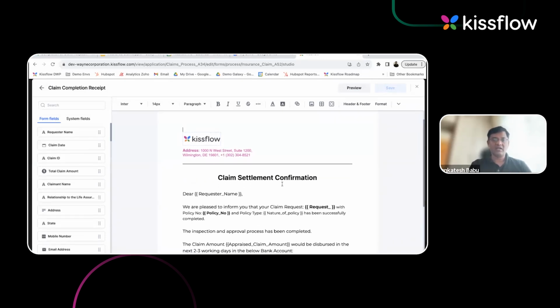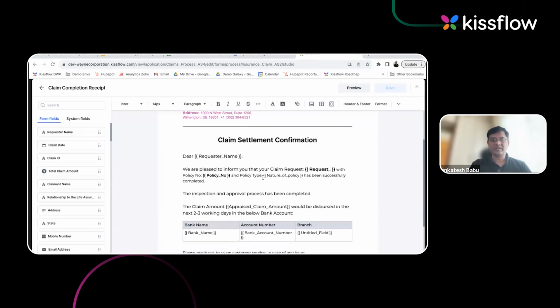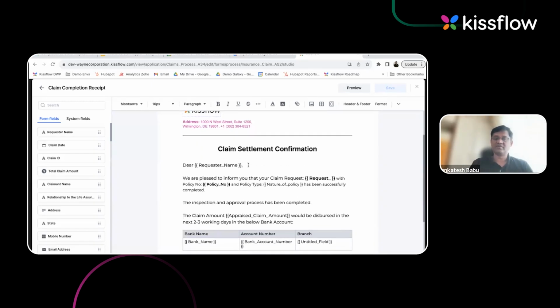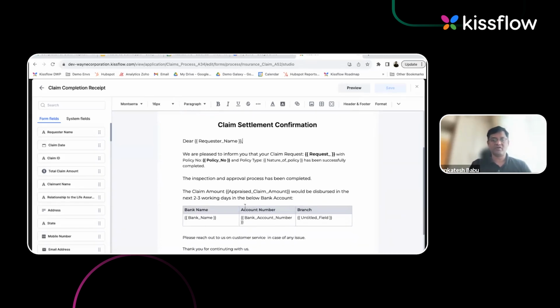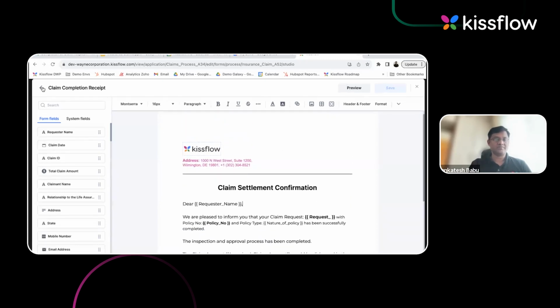But we can have a number of PDFs which can be configured. We can create a new PDF and configure it. As I said, at the end of the claim settlement confirmation, you might have seen a document. That document is generated from this template only. The bank details and all the other things will be picked from the form, and can be placed and sent to the customer.